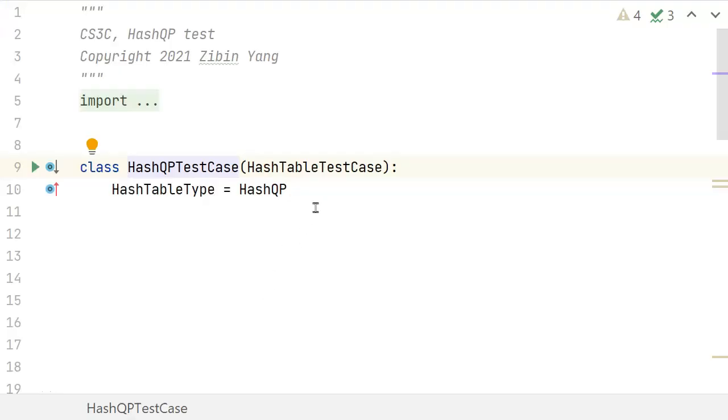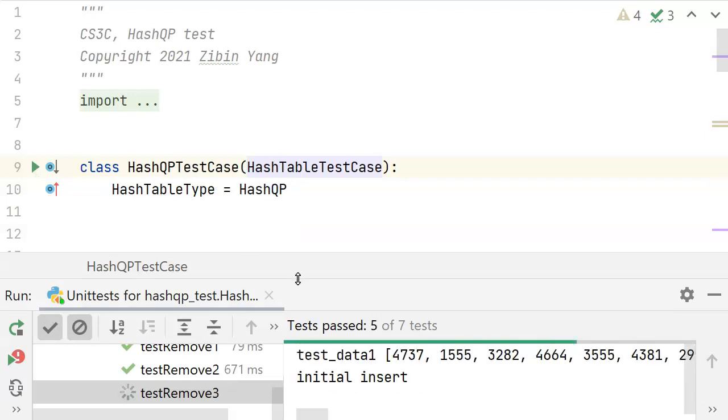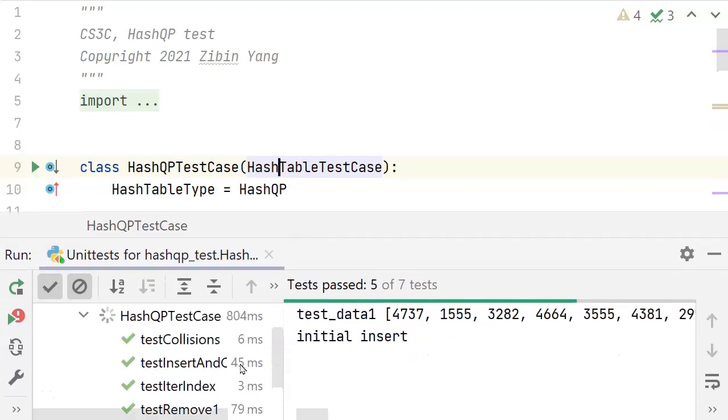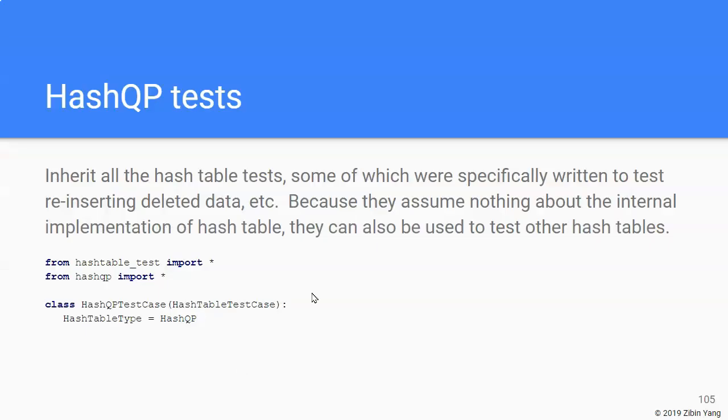And we can do that easily by importing the hash table test cases, creating a new HashQP test case that inherits from the hash table test case, and simply overriding the hash table type. Now it is our HashQP class. And now I can run the full suite of tests that we wrote earlier. I'm not going to finish running them here. They are going to take a while. But rest assured that the HashQP class does pass all the tests.